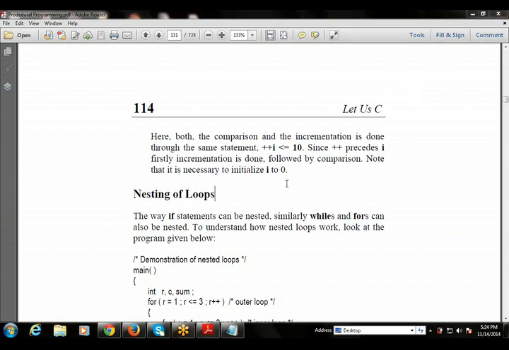Next, let's start with the next topic, nesting of loops. That is how nesting of loops will be used, how we can use a while within a while, a for within a for. That is the nesting of loops. So let's start with the nesting of loops. This is the way if statements can be nested. In the same way, while and for loops will be nested.